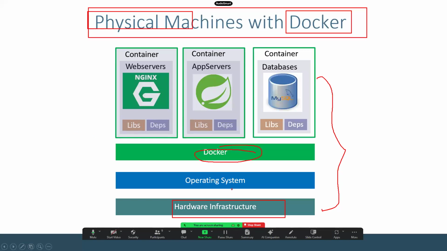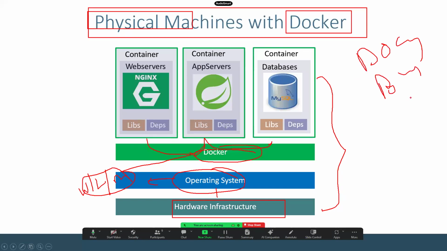See, on the hardware you install the operating system. Here the operating system might be what? Windows, Linux, and the other one is the Mac operating system. On top of it, we install Docker, then create containers. Clear? Here, Docker container, Docker images, container images. They are technical words, guys. Each container runs one application.